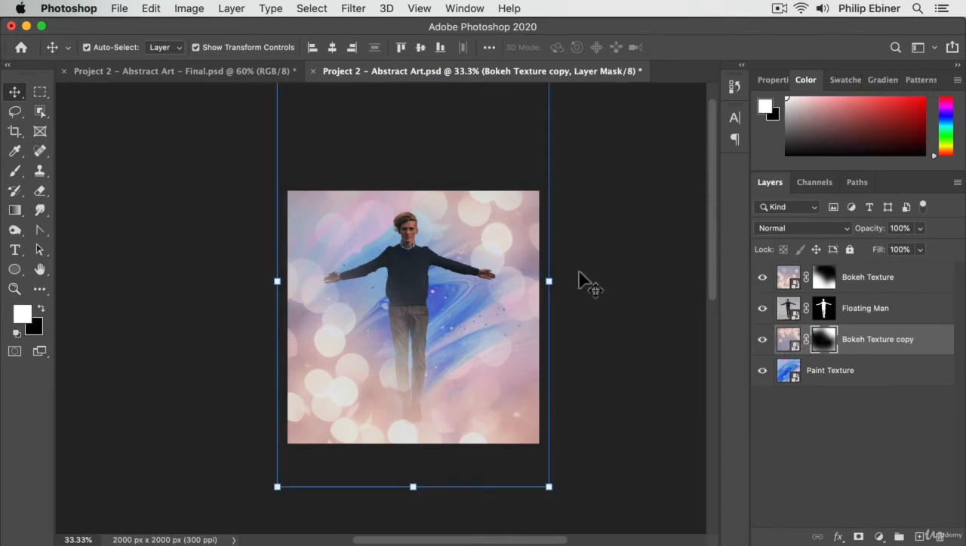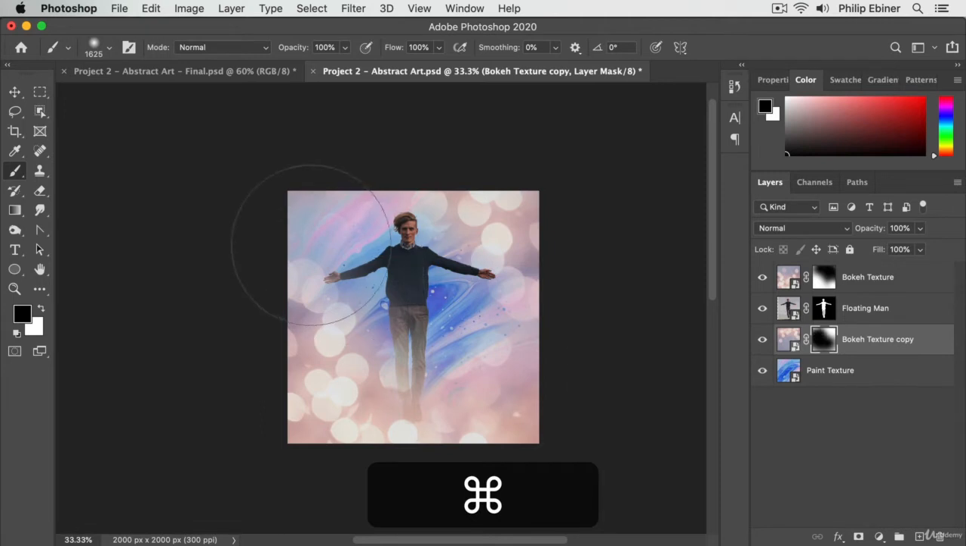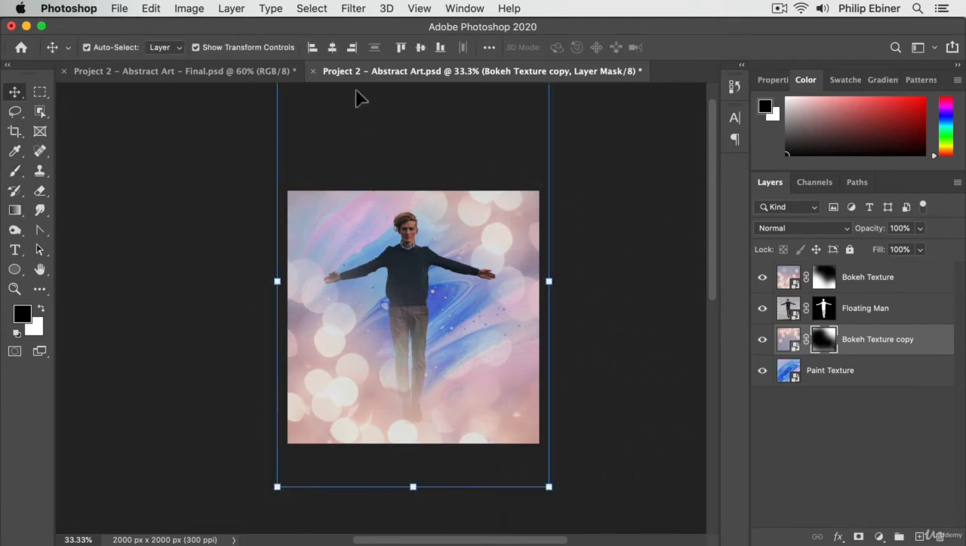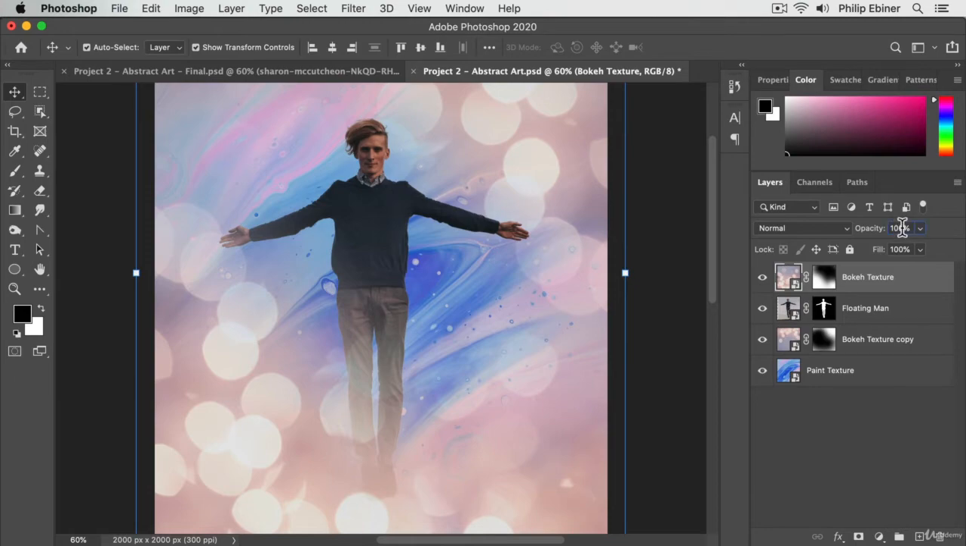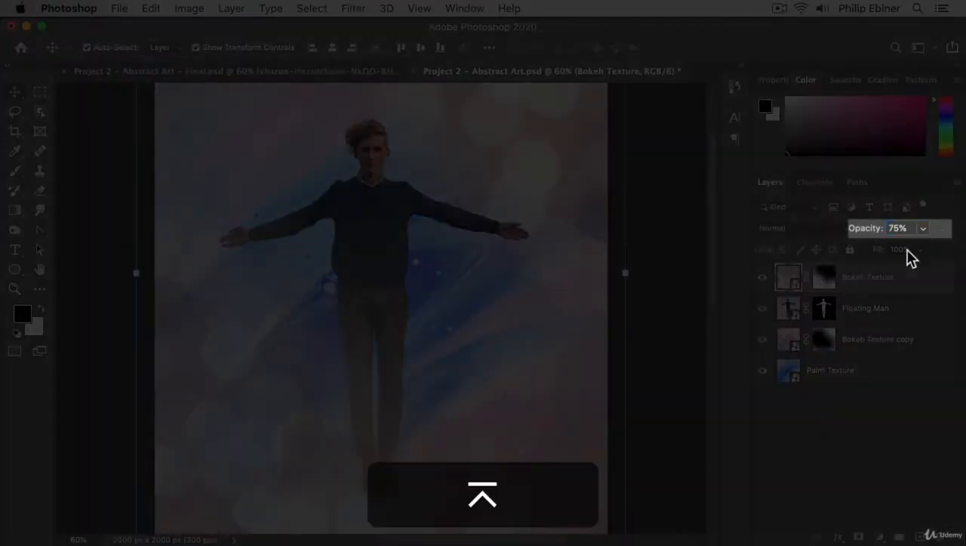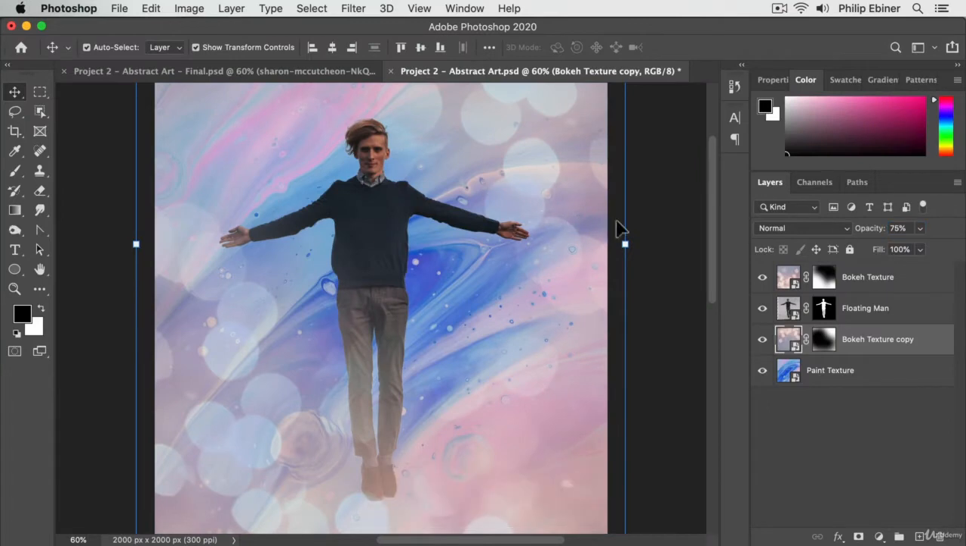I'm also going to erase a little bit more of this one on top, just so it's not a complete sort of match of what's on the bottom. Now pressing Command 0 to full match this to the screen size, I think the bokeh texture is a little bit too opaque. I'm going to drop the opacity to 75 for both of these. I think that's pretty good.